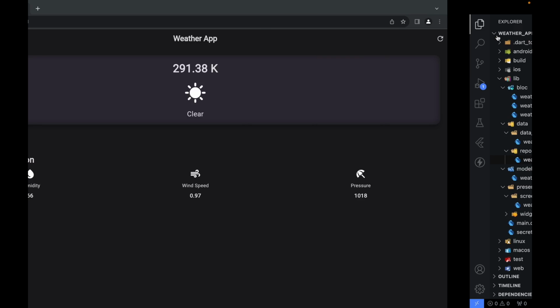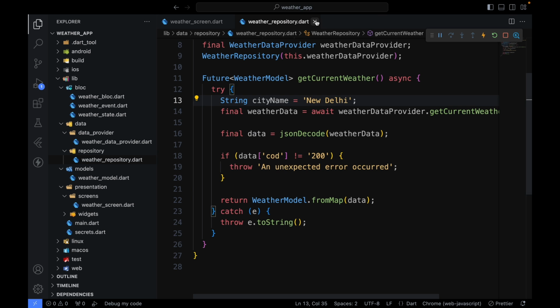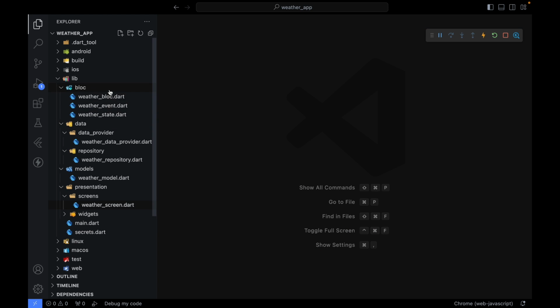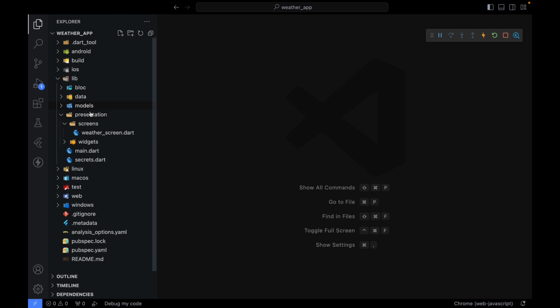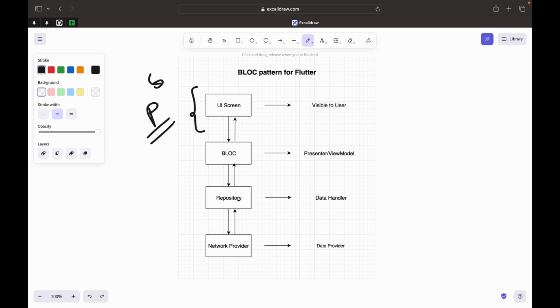So I'll just restart, and there we go. We see 291 with everything correct as it should be. And this is the weather app implemented using the BLoC layer. Now just to get everything in place, I'm going to explain this BLoC pattern using our current code. So I'm just going to start from the ending.